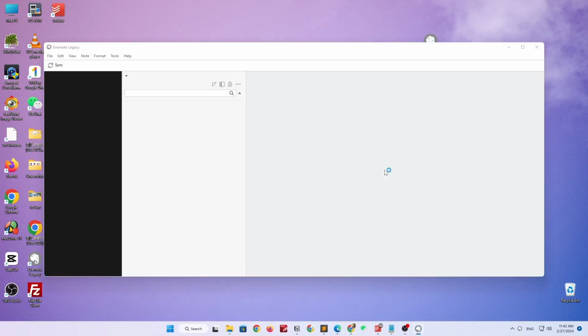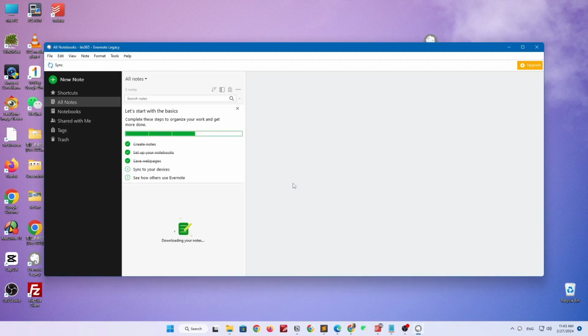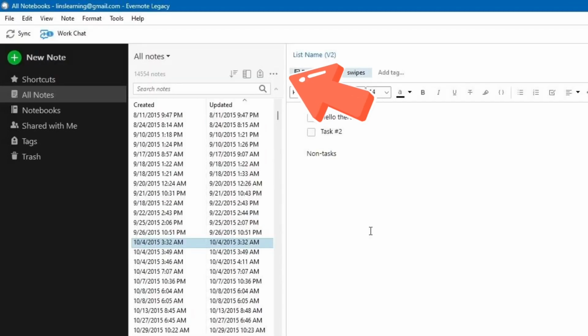Let it sync. Depending on how many notes you have, it might take a while for it to fully sync up. Once it is done, click on All Notes. And here is the magical button.